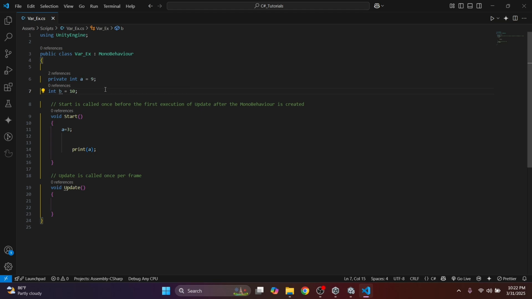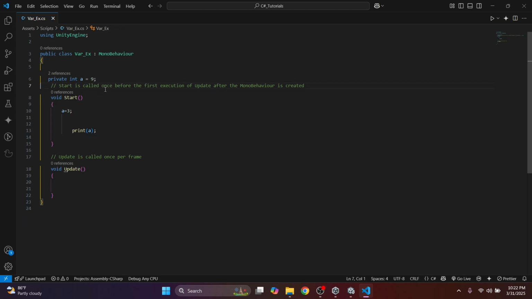Okay, so now what if I want to keep the variable as private because I don't want to give access to this variable to any other script? What if I want to keep this private but want this value inside the editor window? If I want to keep the variable as private and also want to display its value onto the inspector and edit the value from the inspector, I can just turn this variable into a serialized field.